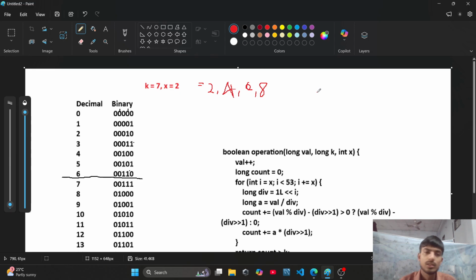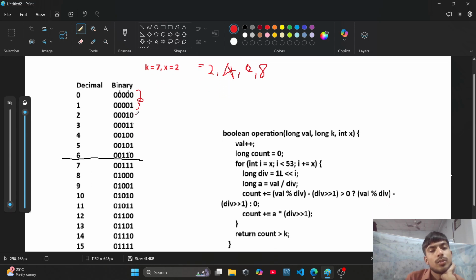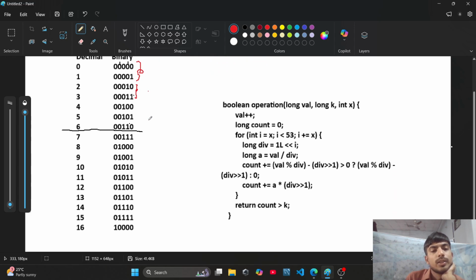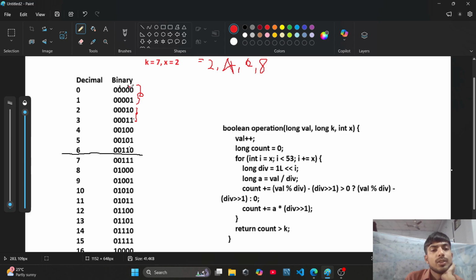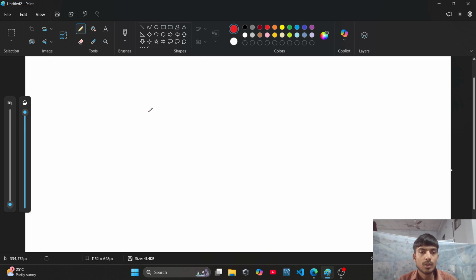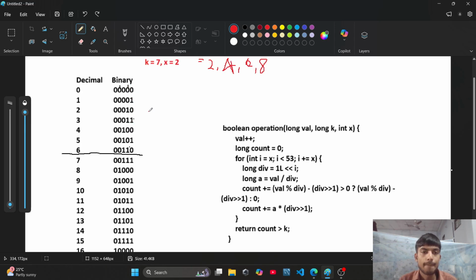Just see here. We have already discussed this at the start of the video. At the first position, when we take two elements, you get one set bit. If you take another two elements, this gives you one set bit. In the case of the second position, if you take four elements, this gives you two set bits.